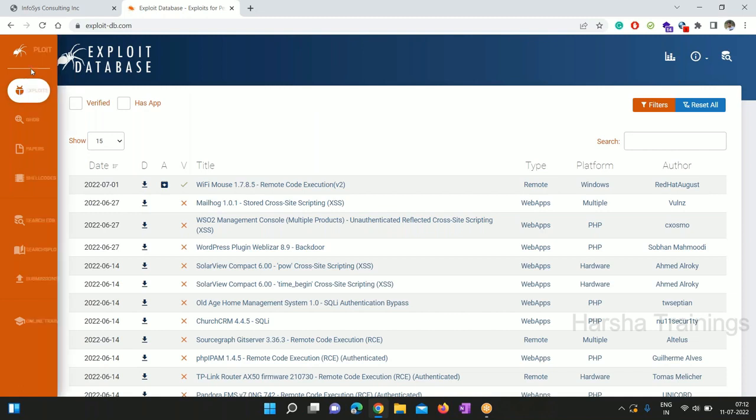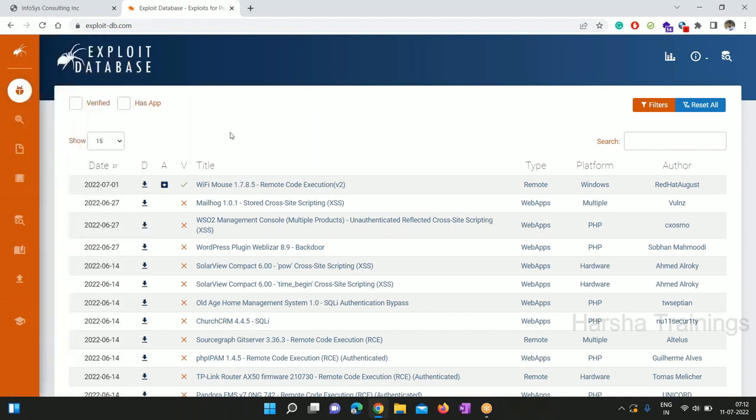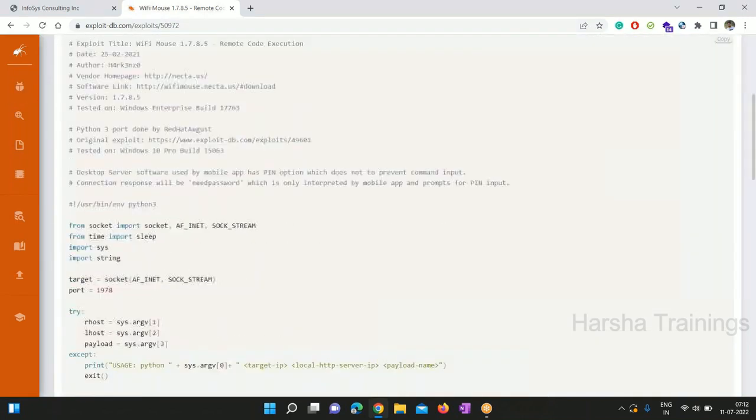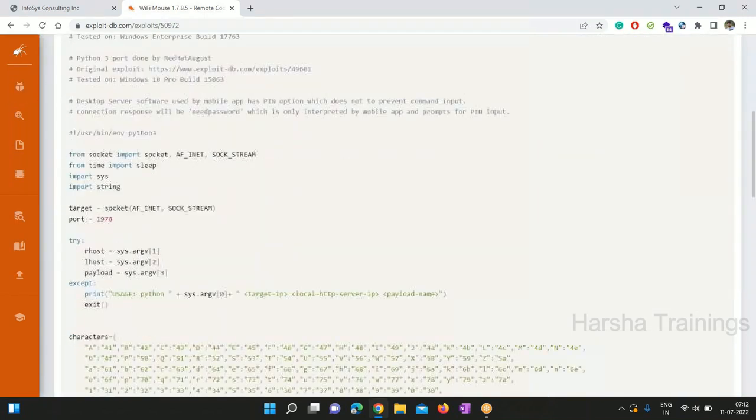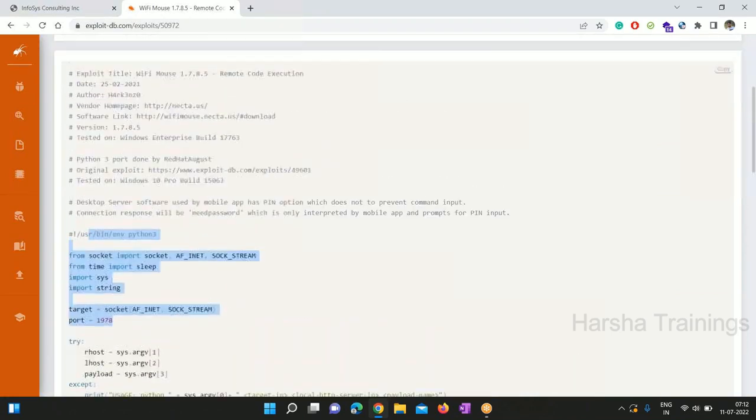You can see that in recent days also, some security researchers have submitted various types of vulnerabilities and exploits over here, right? You can see there is a remote code execution. It seems to be for Wi-Fi Mouse 1.7.8.5, and they have also given the application. So if someone is using this application and they have this exploit code with them, I think it is written in Python. Yes, you can see it is written in Python, and they have also given how you are able to simulate it.